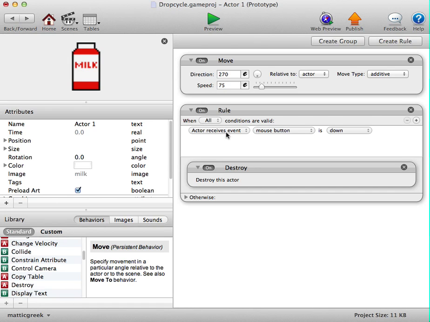Well, remember that this just means that the milk carton is checking the game for something to happen. And what it's looking for in this case is that the mouse is clicked. But it's not checking for where the mouse is clicked. So we need to do that. We need to specify an additional condition. And the way we do that is by clicking the plus button up here.